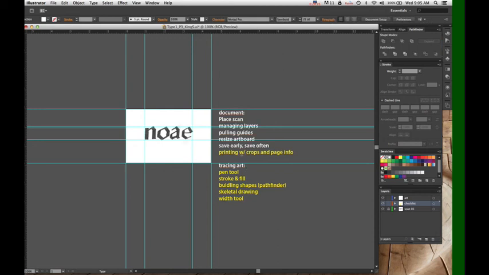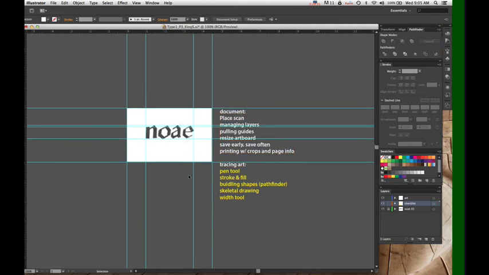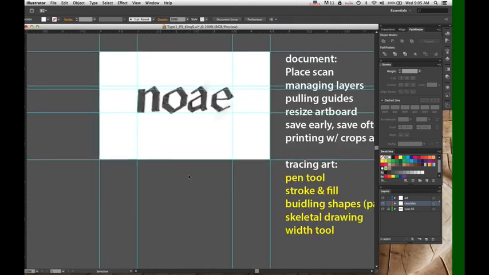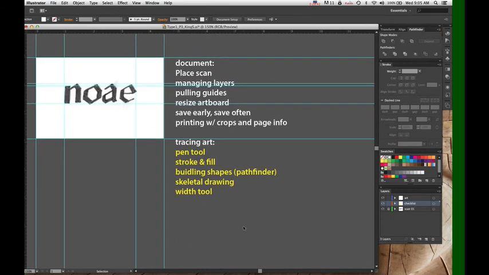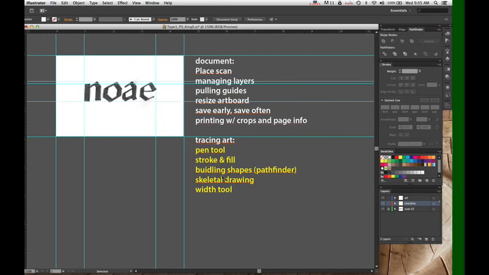So let's mark that off the checklist, and let's get down to the actual nuts and bolts of our project. So I want to draw these letters in Illustrator. I'm going to go through a few different methods here in my tracing art part. I'm going to make that a second video, so watch the second video for everything on this part of the checklist.